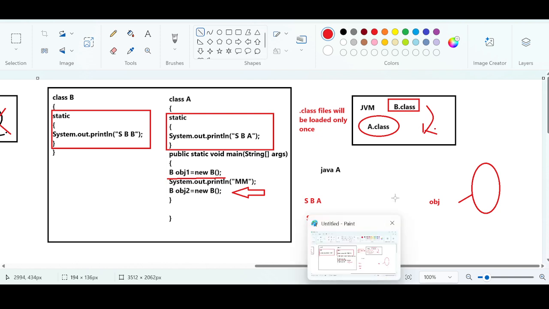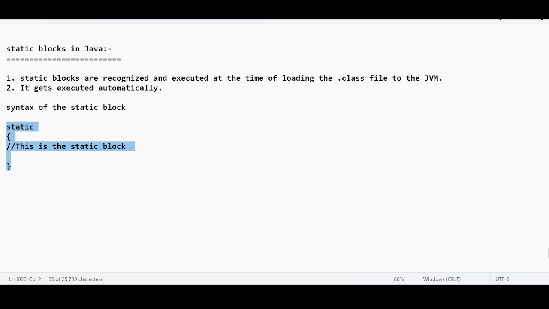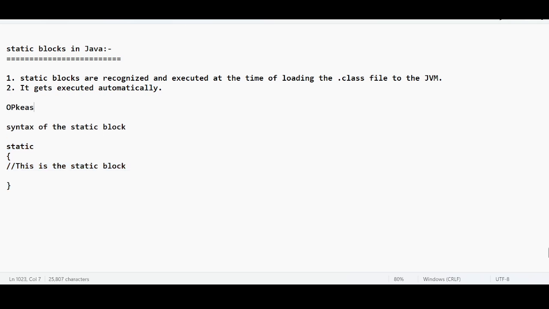Making sense? So I can say that this point is very important. Please be informed that the dot class files are loaded automatically, but only once.